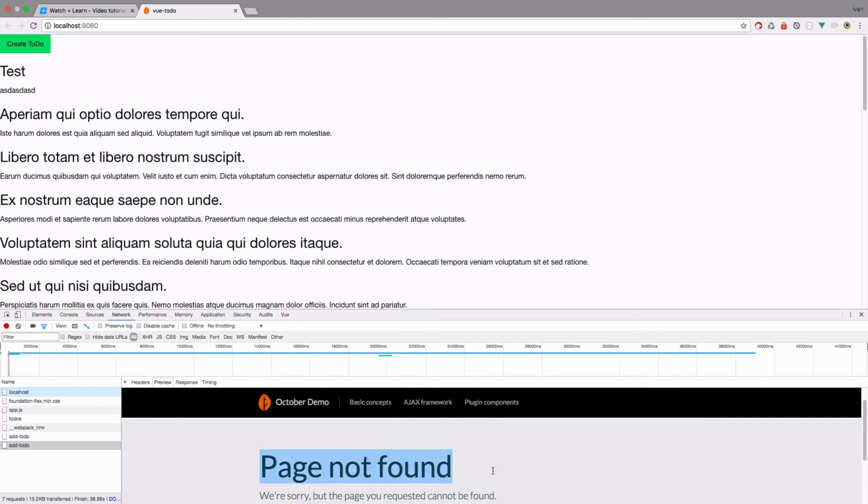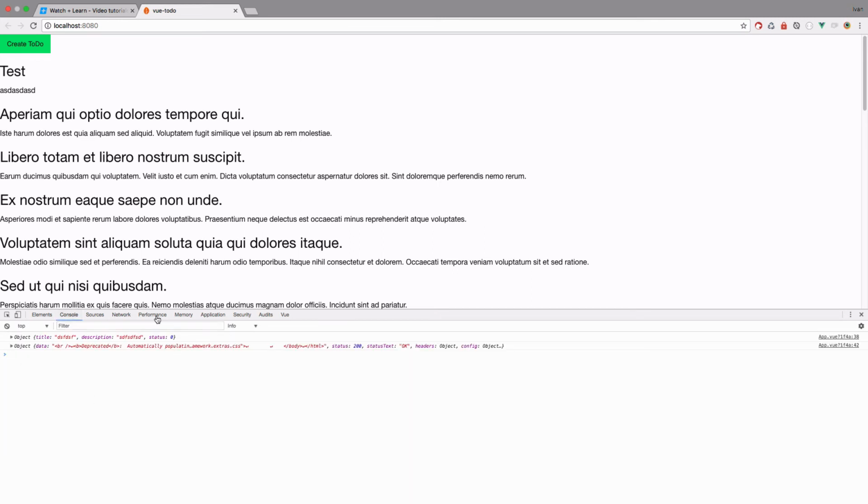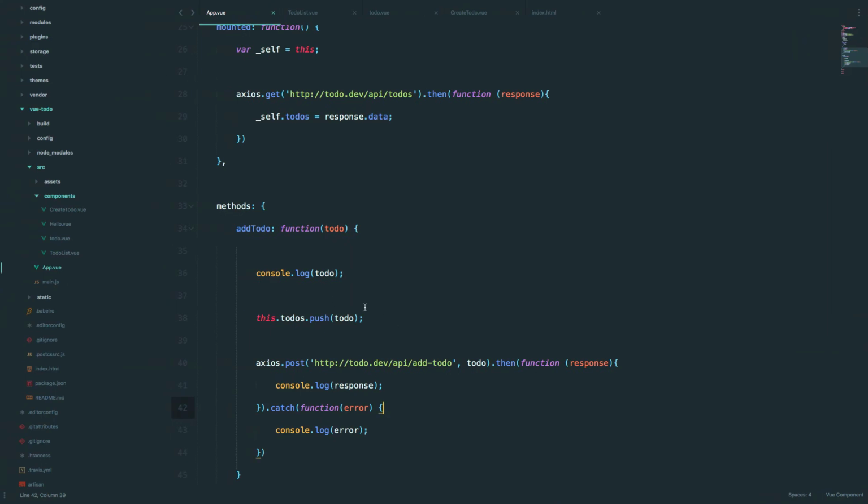But since it's getting a response from the server, Vue doesn't handle that as an error, but just as a regular response. So we are not getting any errors right here, but we actually are. Of course, this doesn't work because we still didn't create this add to do API endpoint. So we are going to be doing that right now.